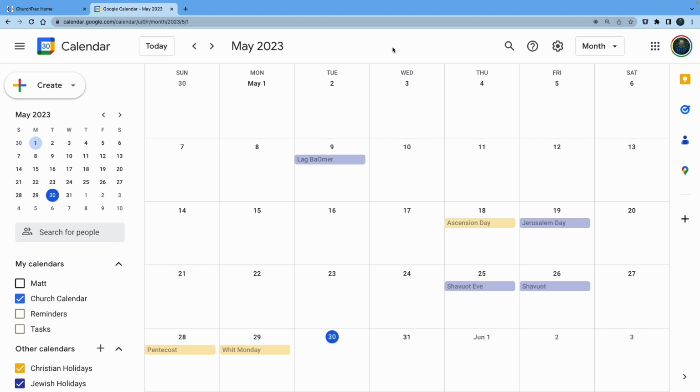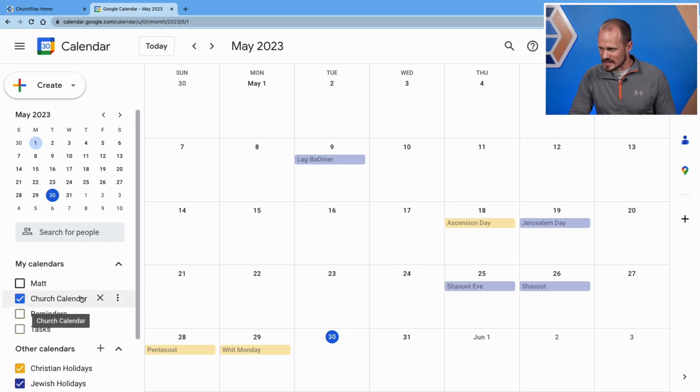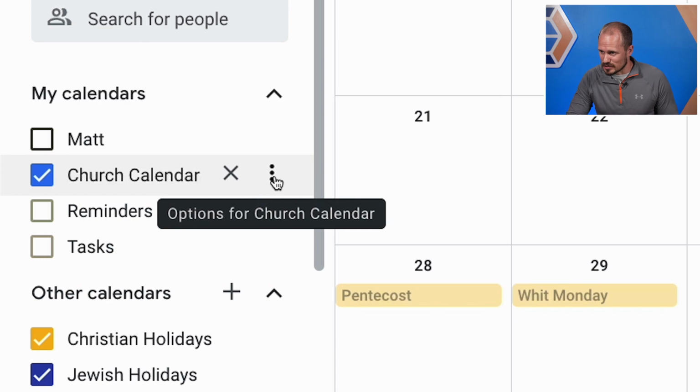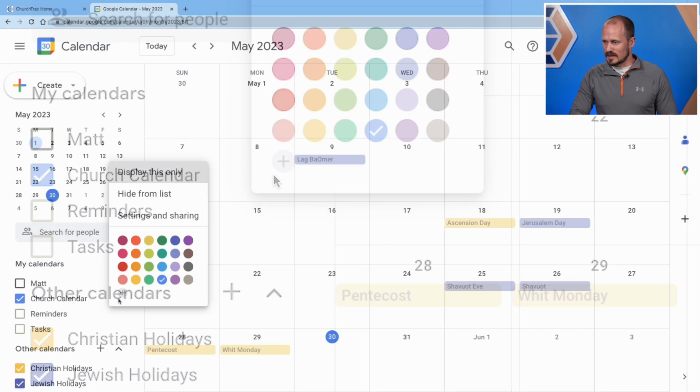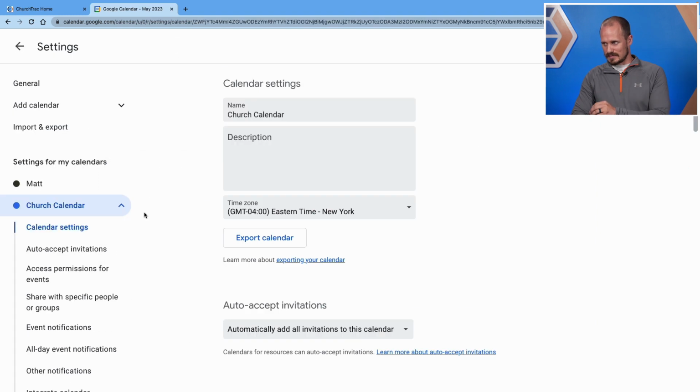First, you need to log into your Google Calendar account. Then, click the Options button to the right of the calendar name you want to sync with ChurchTrac. In this case, it's the three little dots to the right of this church calendar. In the following pop-up, select Settings and Sharing.